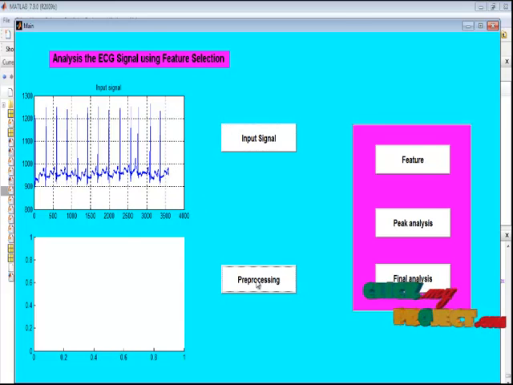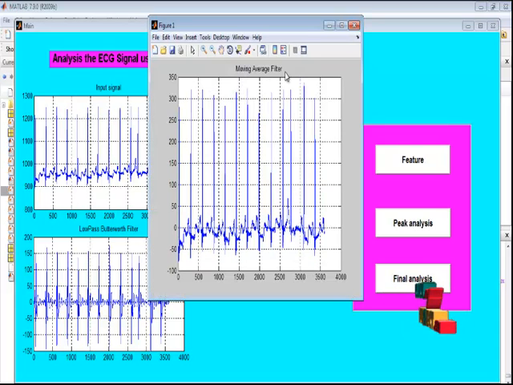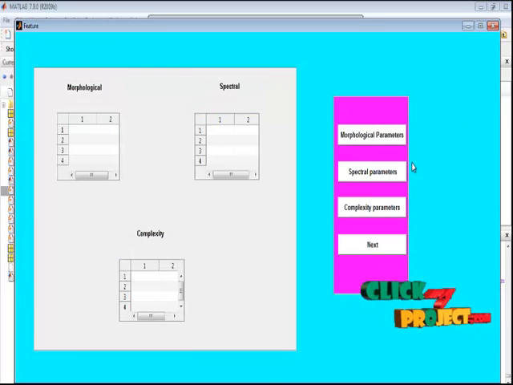By pressing the pre-processing button, we perform the filtering operation. This is the moving average filter result and this is the low pass Butterworth filter result, displayed in the Axes 2 plot. By pressing the feature button, we can perform the feature extraction process. This is the feature extraction window. By pressing the morphological parameter button, we can perform the morphological operation.